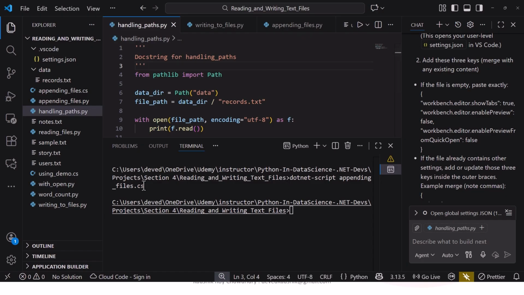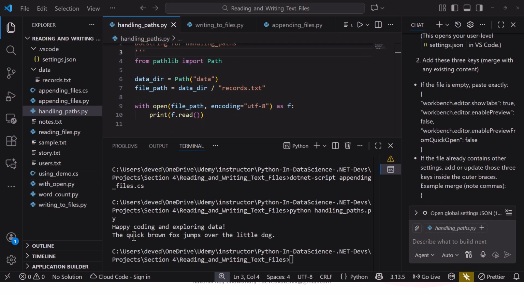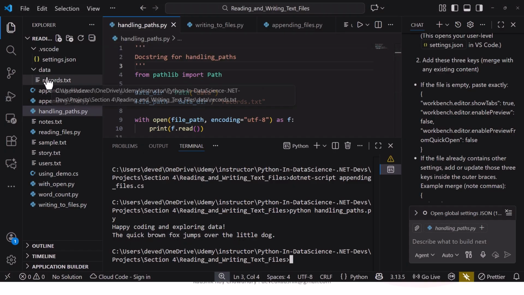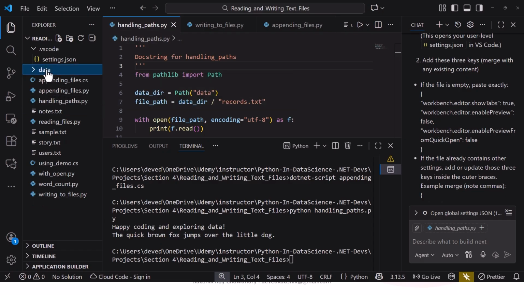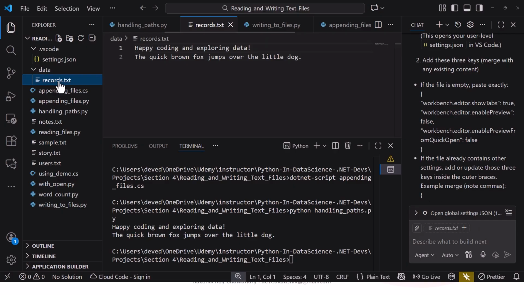Now, if you run this file, it gives you the output, "happy coding and exploring data", followed by this line. Let's see where this passage comes from. Okay, so you have to build a data structure like this hierarchy. I've created a data folder under the root folder, and then created a records.txt, which has got this passage.